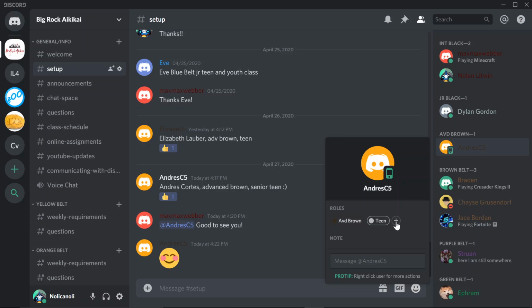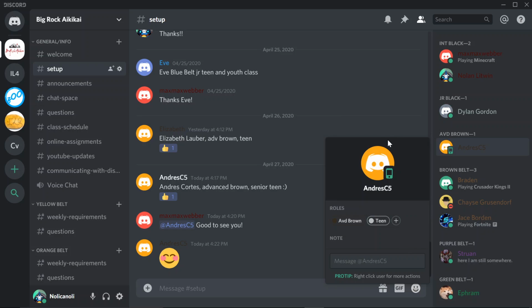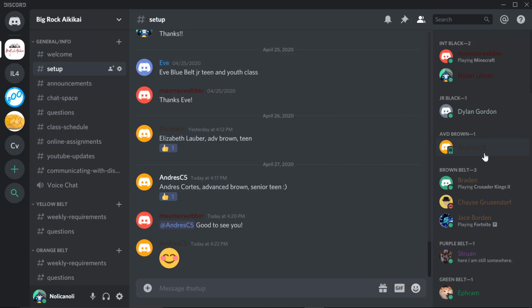So I'd click this plus button right here. I'd find whatever role it was. I'd search in here if I want to. So if I wanted to find Advanced Brown, whoops, I don't know how to type. Advanced. Okay, oh, it's because he already has this role. So normally that would pop up and I'd be able to click it, or I can scroll and find it. Okay, so that is how you add it.